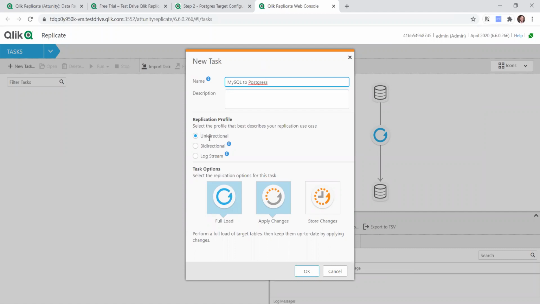Right. Now, this is something which is very beautiful in Replicate, which is either you can select a unidirectional, which is from source to target, or even you can select a bidirectional. So bidirectional would mean that even if your transactions are not committed in the source, or by any chance you misplace those transactions, you can get back from the target environment if it has. And of course, it's a log stream if you want to. So various options to have. So I'll say unidirectional at this moment of time.